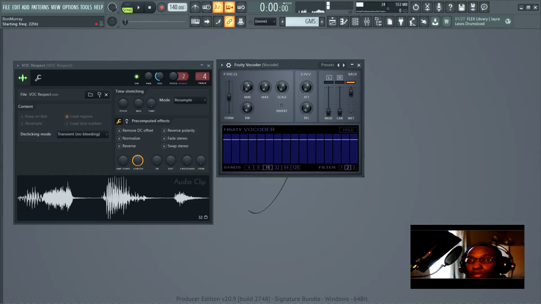So the minimum in this case is the minimum frequency that the vocoder is going to play, and the maximum is the maximum frequency. You can see on the top left that it tells you that right there. The minimum is pretty low. It starts off at 10, and I believe 20 to 20,000 hertz is the range of human hearing. So they're not going to hear information that's all the way down there. So you could turn this up.